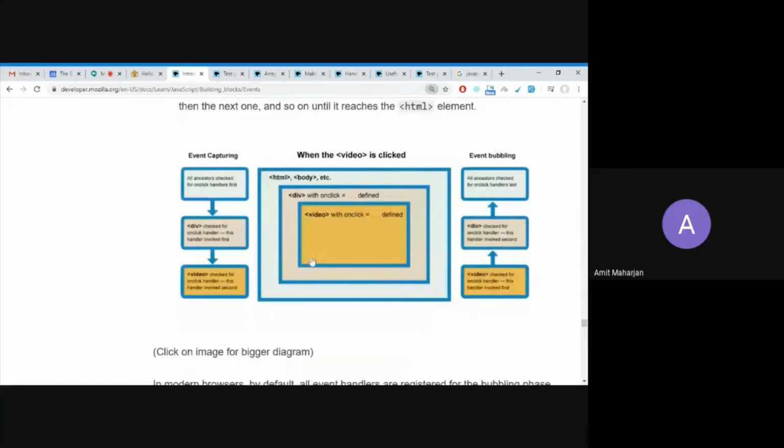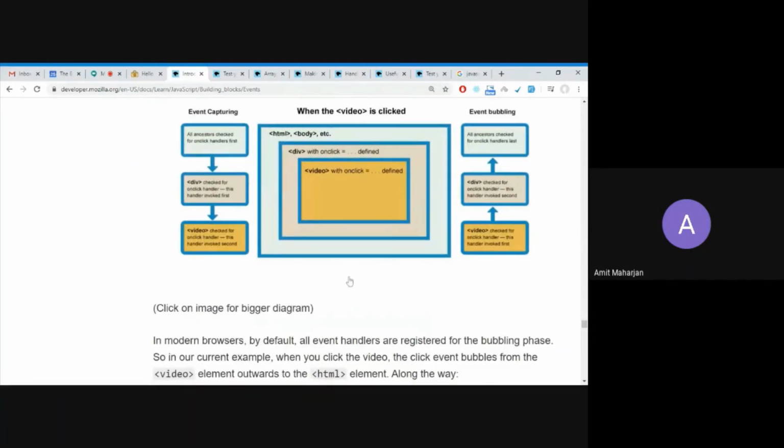So this is what exactly happens in your browser. First, you will have the HTML body, and within the body you will have the div elements, and within the div you have a video. When you click on the div, it will work accordingly as you have mentioned in your event handler code. Similarly, for the video, when you click, it will work as you defined.